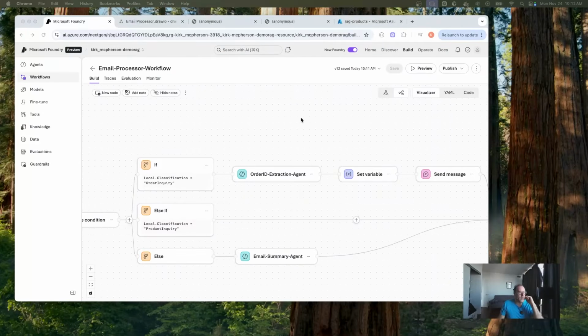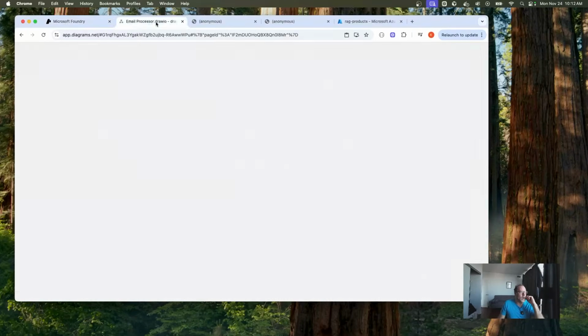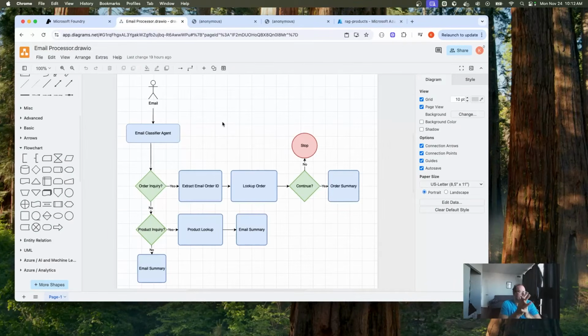Okay, we've done a lot here, haven't we? Let's pause and go back to our diagram and look at what we've done. We have the incoming email, and we've classified it, and we look to see if it's an order inquiry or a product inquiry, or just a general inquiry, which will just summarize an email. So we've done this part. We looked at an order inquiry, and we extracted the order ID. We still have a lot to do here.